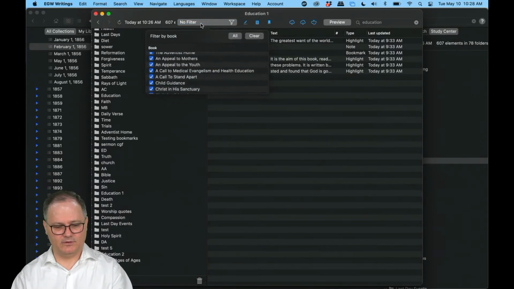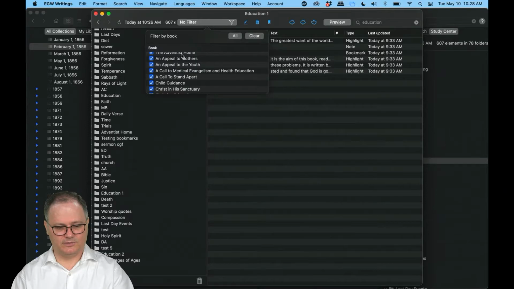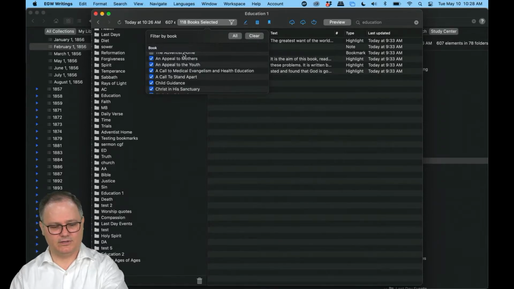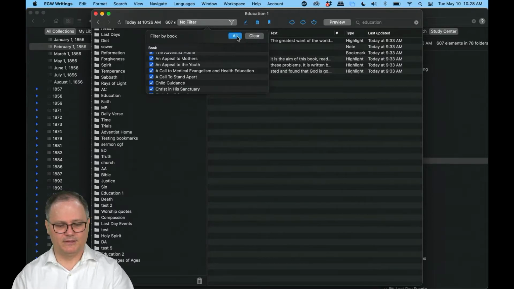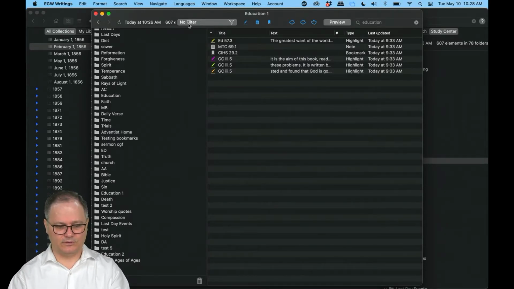And in here, if I want to filter different things, I can go ahead and filter the book. Now remember, if you don't have everything selected, then you will not be able to see what you are searching for. So be careful in the filter. You need to go back to no filter if you've selected a particular book. So like if you go Adventist, turn off Adventist Home, no Adventist Home results will show up. So make sure you have all selected.